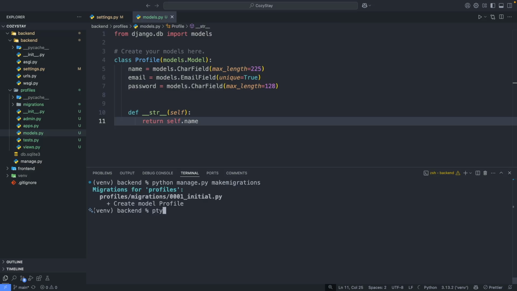Okay, so after we created the new profile model, we need to make migrations first, then migrate. Basically we're running those commands to tell Django that we need to create this profile schema like this. Then we go back to start the server again.